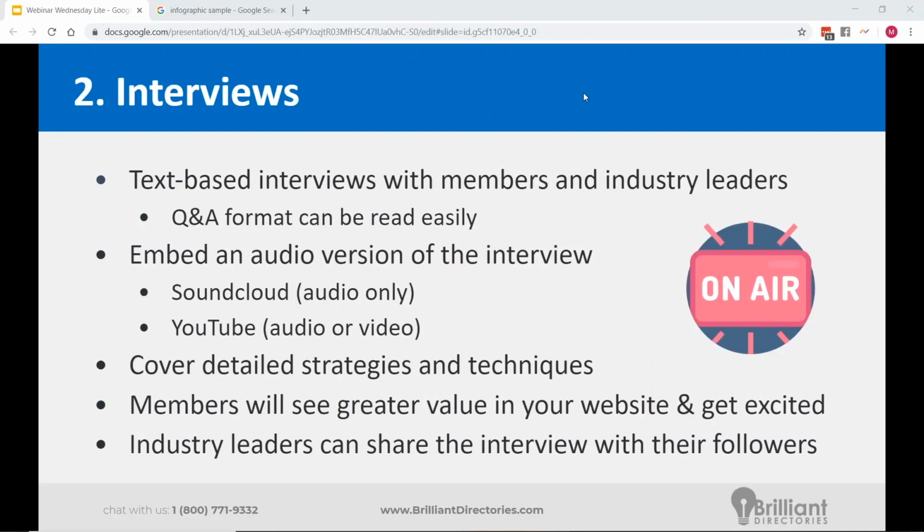So when publishing interviews, you do want to have the interview in a text-based form. You can format this in a simple Q&A format. You can have the question you're asking the person you're interviewing in bold and have their answer right below that in normal text. This is great for SEO, so you absolutely still want text associated with interviews, but if you're able to get some form of media version of the interview, then definitely do that.